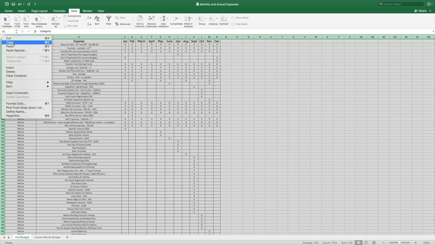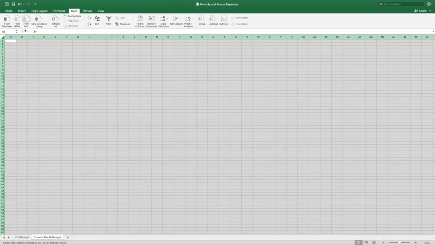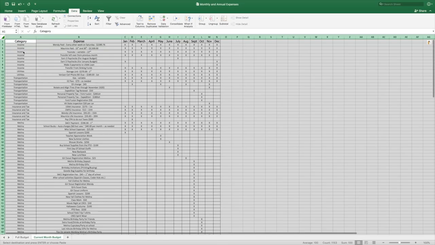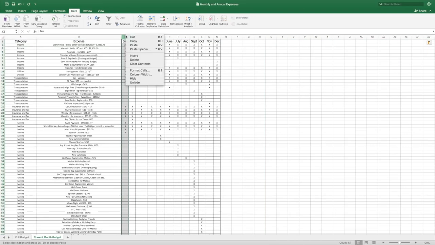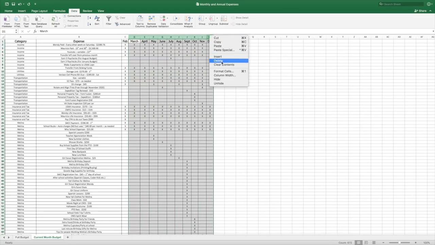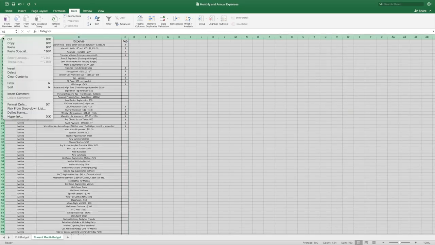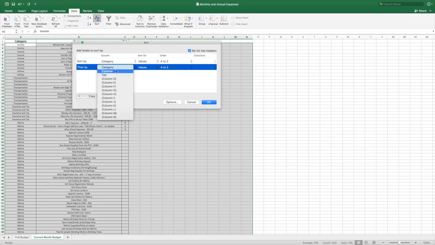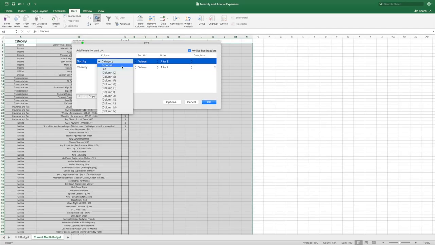Copy. Paste. And let's delete the January column. The March through December columns and data. Sort. I want to sort by February, and then I want to add another one and then sort by category. Setting it up this way actually allows me to put it into the categories that I have in EveryDollar. So it makes it a lot easier, a lot faster.